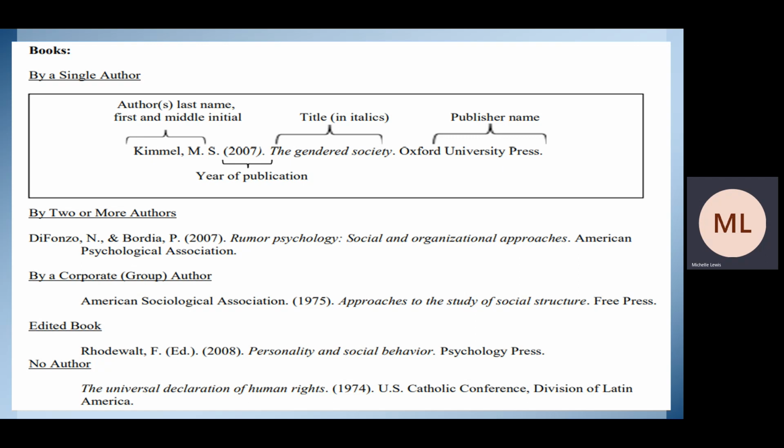Notice for edited books, the editor's name will appear first, then the year of publication, the title of the book, then the publisher's name. Where there are no authors, the title of the book will appear first, then the year of publication, then the publisher's name.